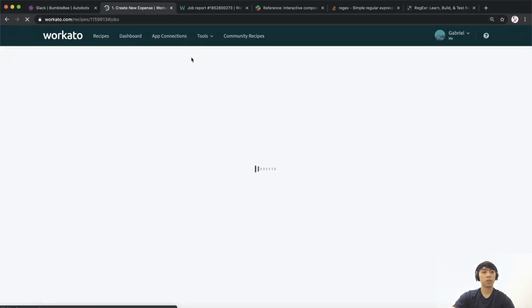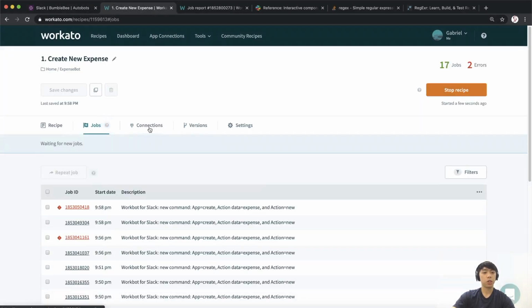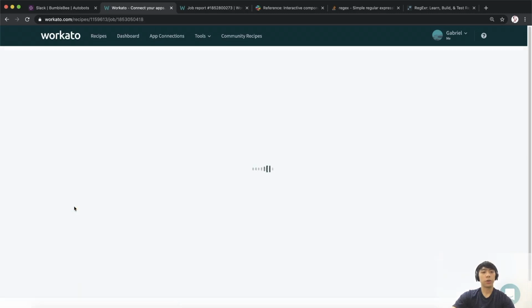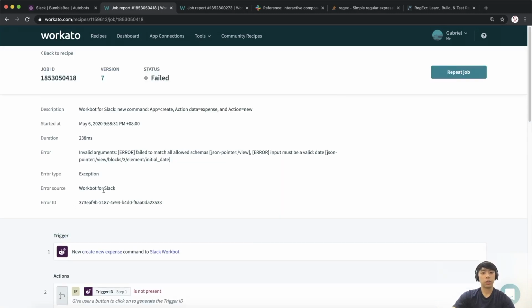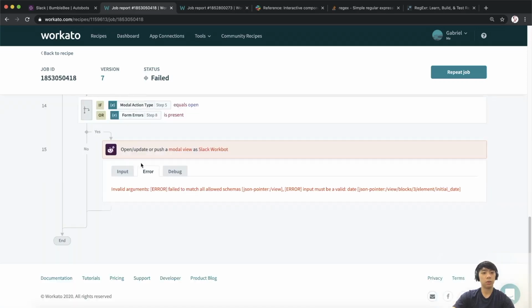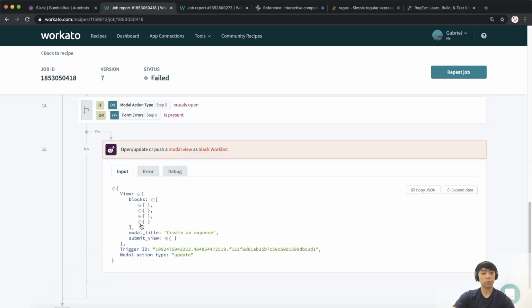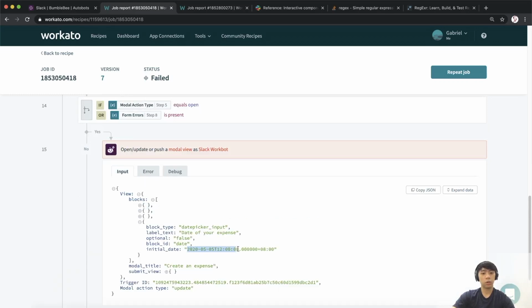So coming in here, let's just refresh the page. Going to take a look at the latest job report. This is the input must be a valid date. So let's take a look at what the input is for the blocks portion. Date. Oh, it seems like this is being formatted as a date and time object instead of a date field that we want. So to fix this, let's go back into our recipe.